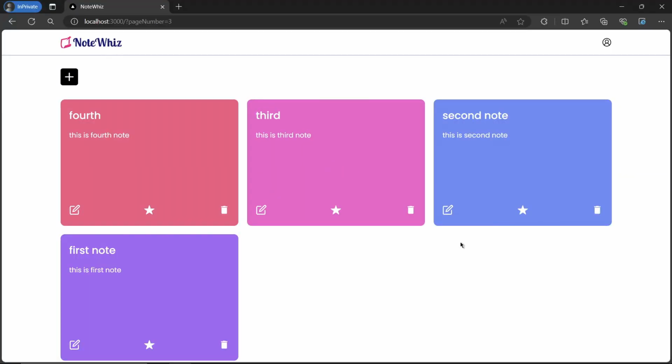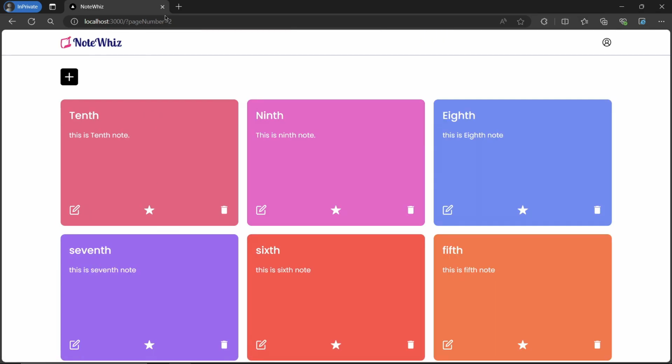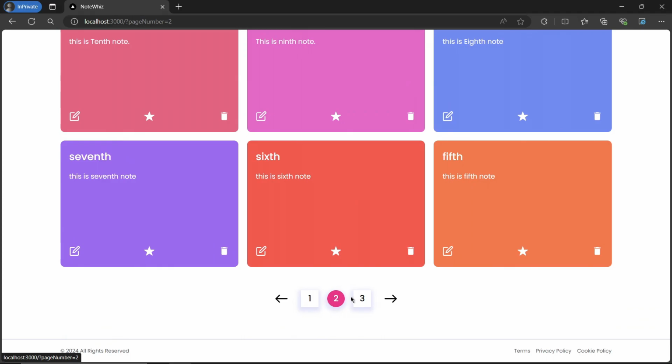Refresh the page. Right now, we are at page number 3. So this 3 is being highlighted. I'll click on this 2, page 2, and page 2 is highlighted. We are at page number 1. So this icon is disabled.